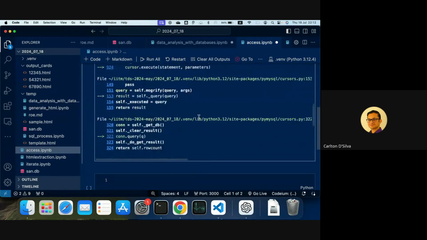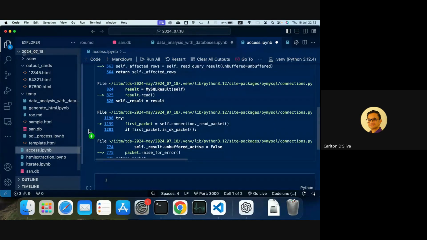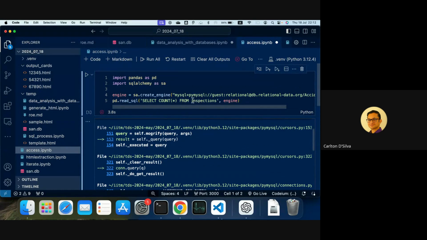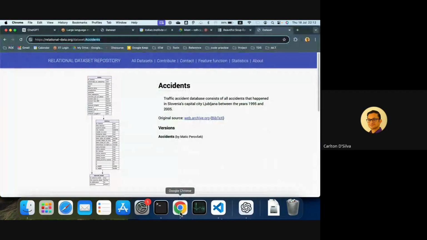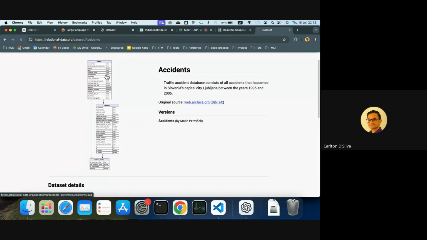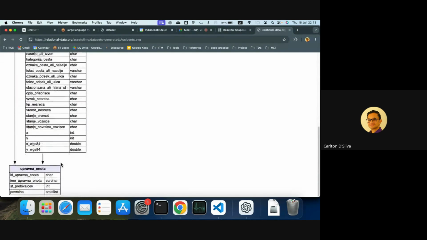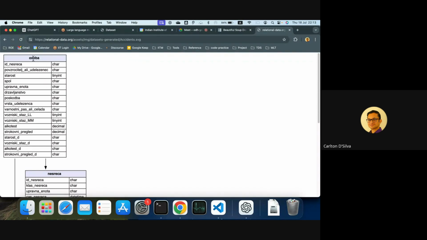Oh, the table is wrong. Let me go back here. So this is the other thing you have to change. I'm trying to read a particular table from that database, right? So if I go here, you can see there are 3 tables. Let's say it's this one. I want all the records from this table.